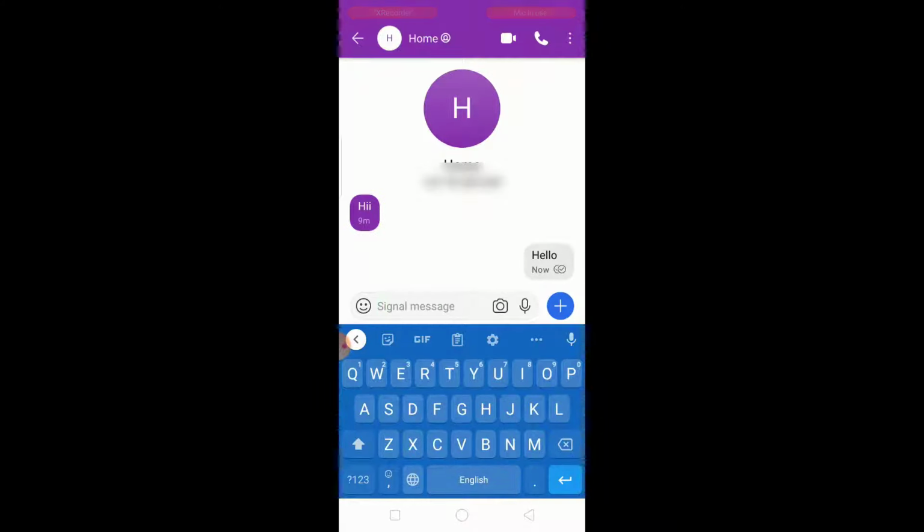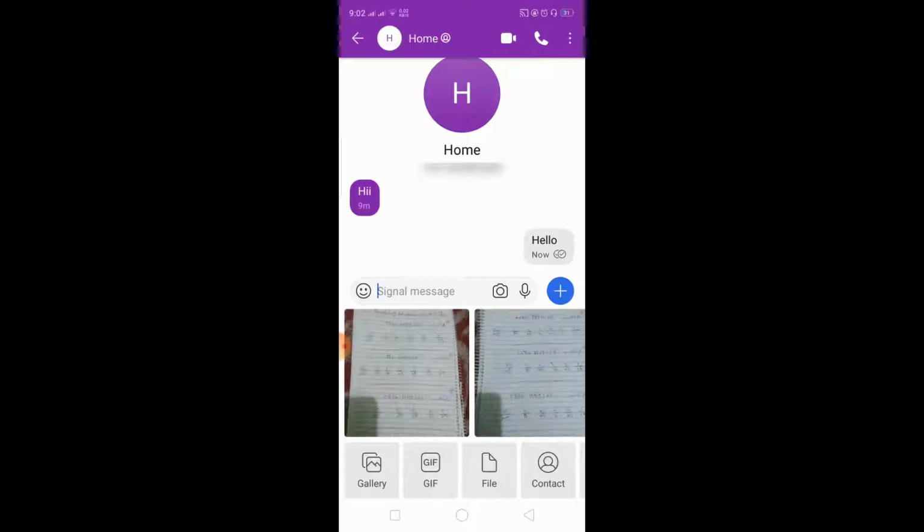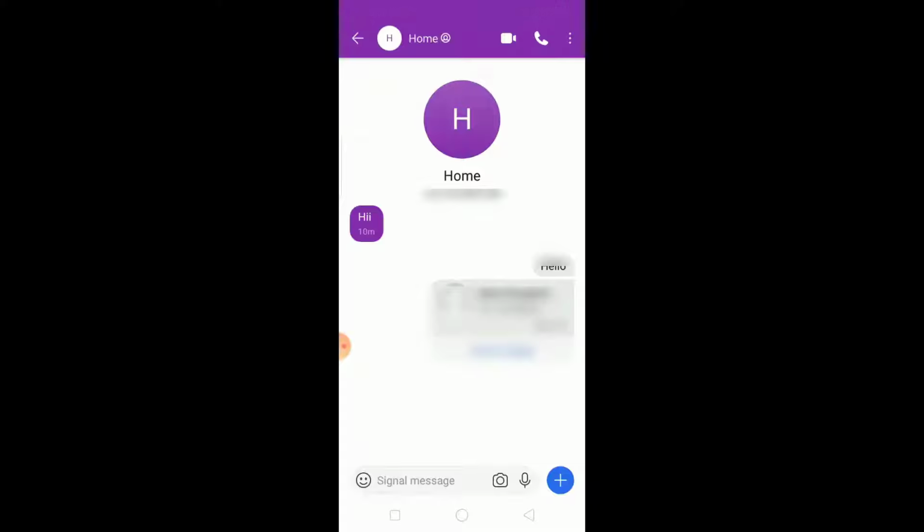If you want to send something else, just press on the plus icon. Here you can send a contact by pressing on contact. Select the contact person and then now the contact is already sent.